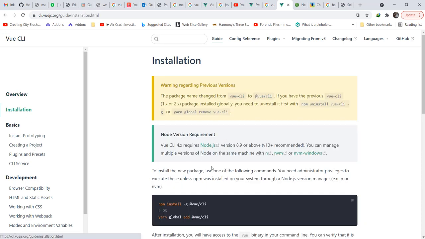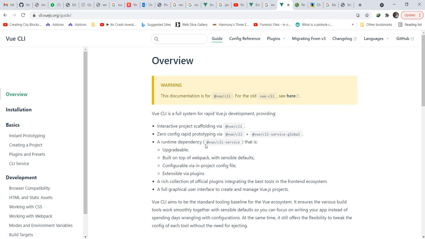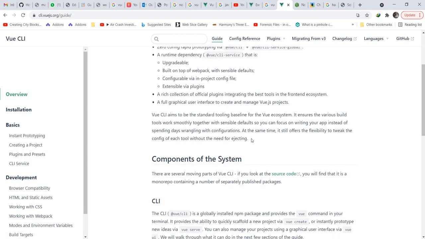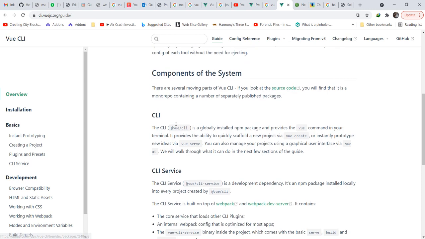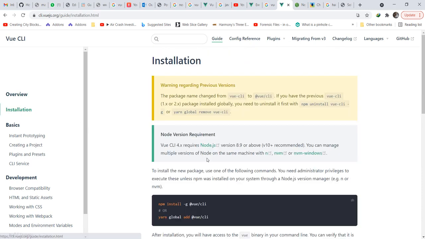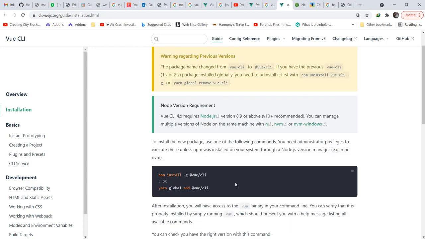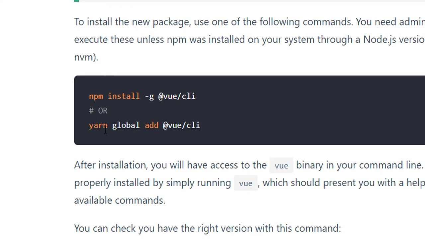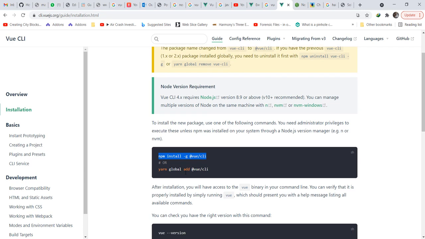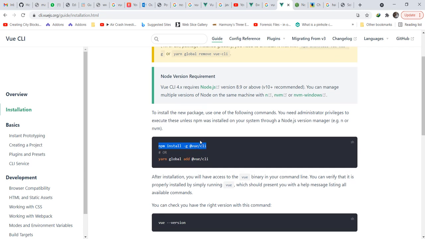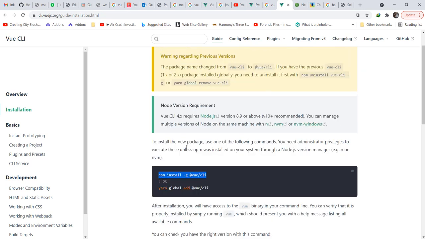So we're going to go to installation. Now you can read about the overview of the CLI, okay? Why you need the CLI. There are several moving parts of the Vue CLI if you look through the source code, things of the sort. So we're going to go direct to the installation. To install the CLI, if you're using Yarn, this is what you do. But first we're going to be using npm, okay? That's my favorite package manager.